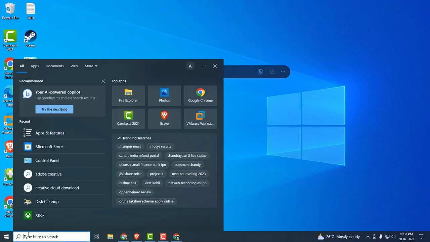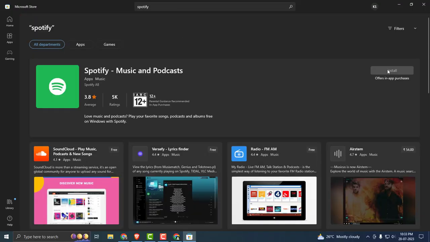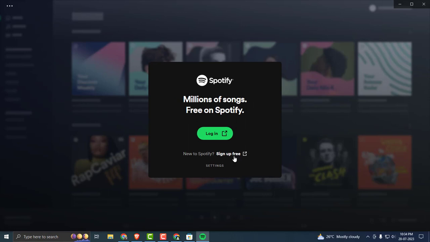Open the Microsoft Store and click on it. Search for Spotify, click on it. Click on install and install it, guys. After installing it, click on open and check whether your problem has been resolved or not. If this solution doesn't work for you, guys, let's move on to the third solution, guys.